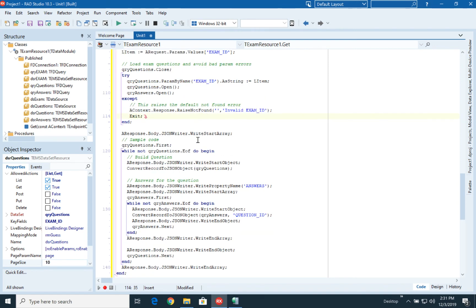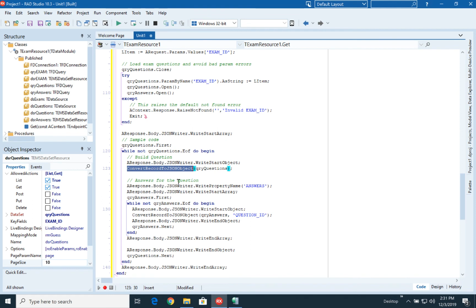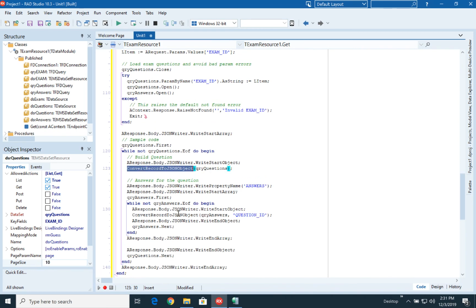We can then write using the JSON writer that's part of the response body, and we can then just build our JSON array. So we can start the array, we can then loop through the questions, and while we're not at the end of the questions, we can then write the question out, start the object, put the object in, and then add the property for the answers, which is an array, and then loop through the answers. And because it's using the master detail configuration that's already on the data module, we don't need to do anything else apart from just navigate through the data set and write the appropriate begin and end objects and arrays. And that is literally it. That's all we need to do. So let's go ahead and run that now.